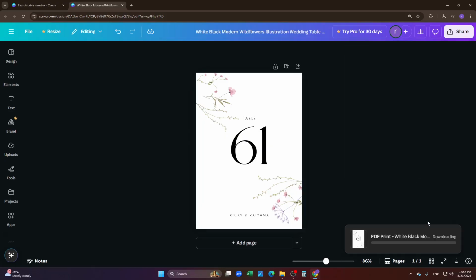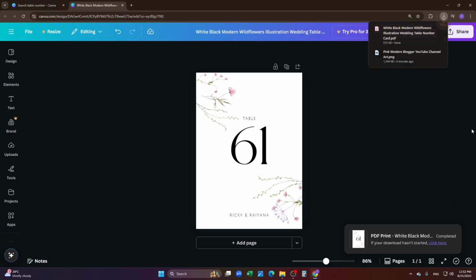And after clicking on download, you just have to give it to the printing, and after printing it you can use it on your table.